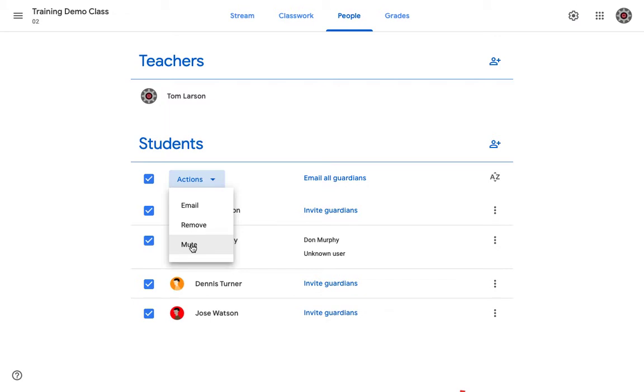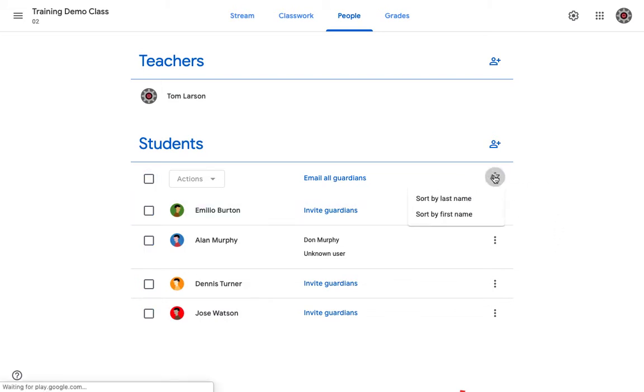So if they're causing disruptions in your classroom stream and they're entering things that are a distraction, you could choose the mute option right here. Then that removes their ability to type in comments. Okay, might come in handy. The only other option here is going to be to sort your students by last name or first name.